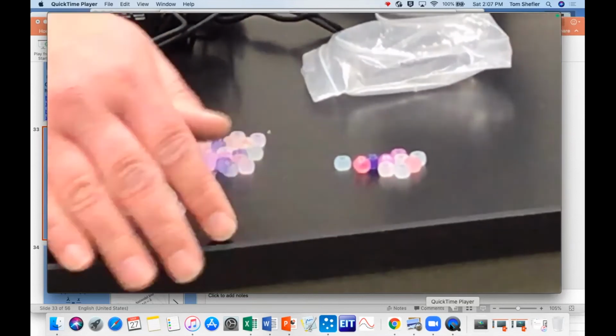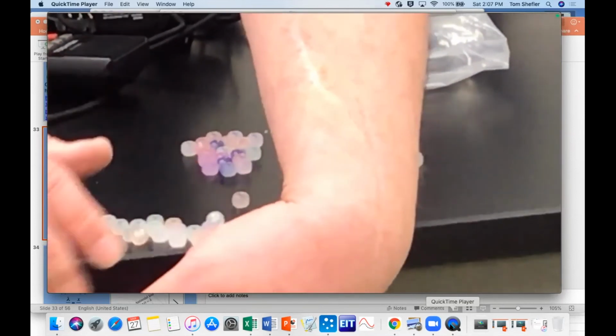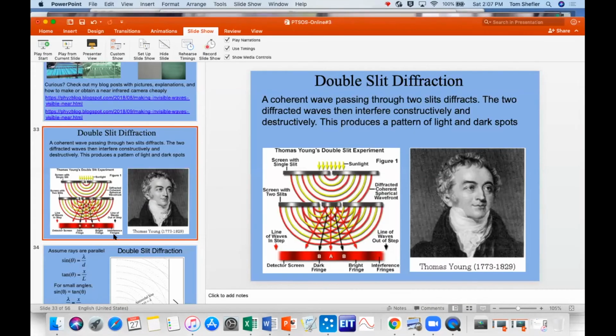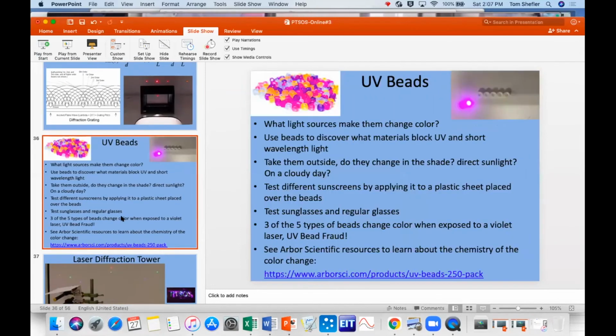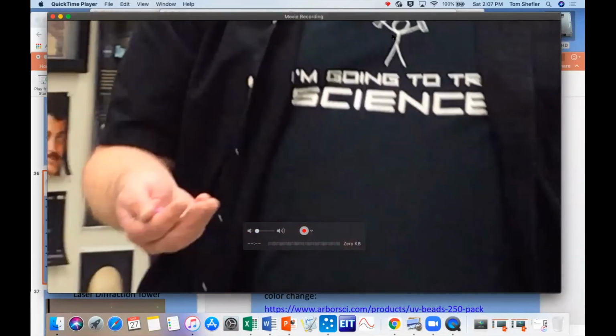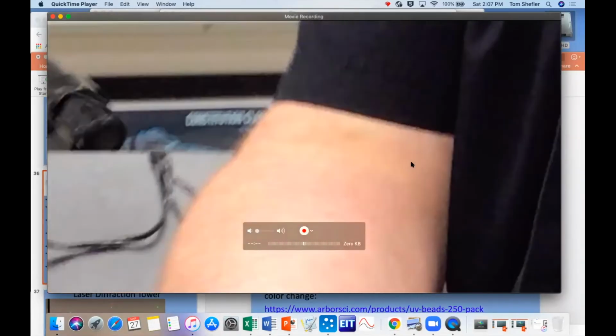I think in the sunlight they'll turn pretty dark. So let me grab a handful and take them outside and just see what that looks like. Grab a slide. There we go. Here they are, back after a couple seconds in the sunlight. They turn dark. There we go.